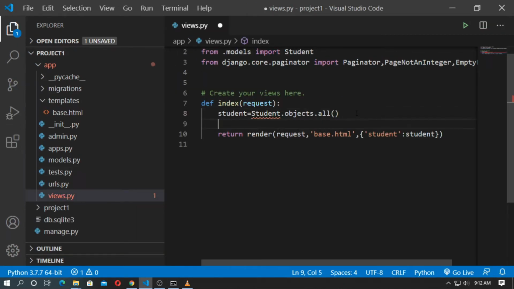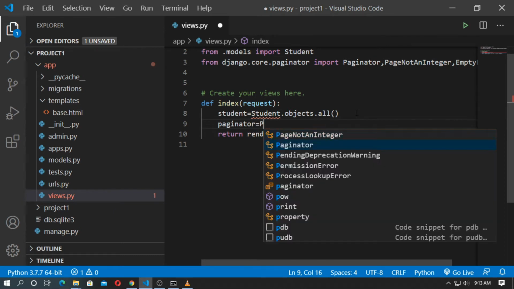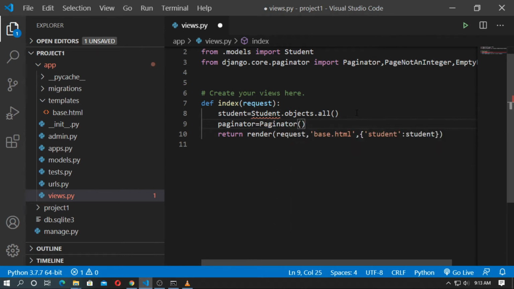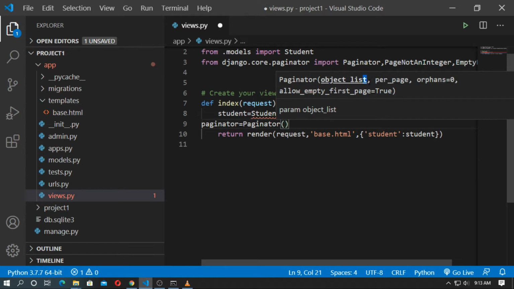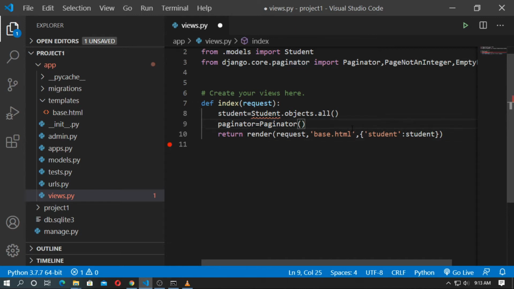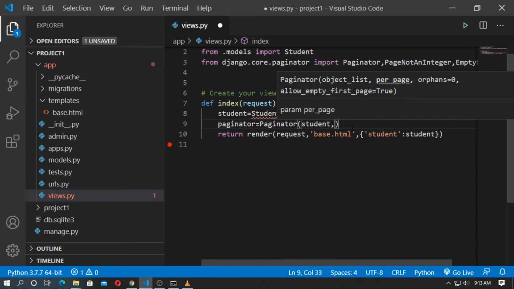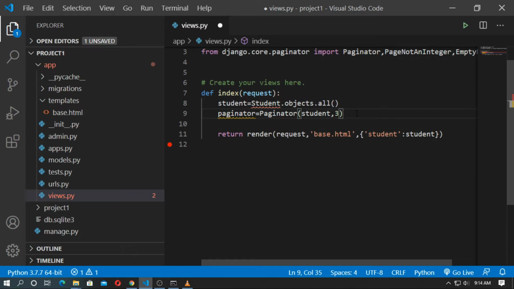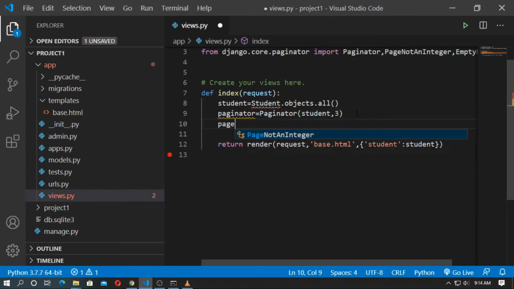So now here create a variable paginator equal to Paginator, and Paginator contains object list and object per page. So the object list is student, and I want 4 or 3. I want 3 objects per page. Now I want to get the page number. So create a variable page equal request dot GET, and I want page.